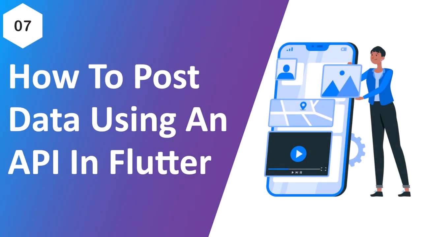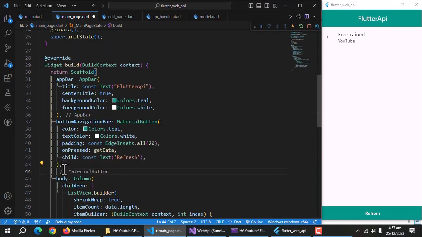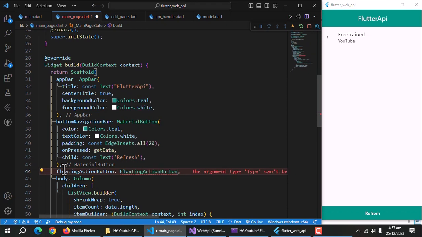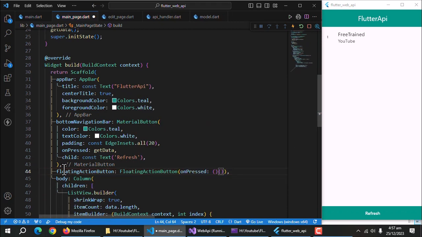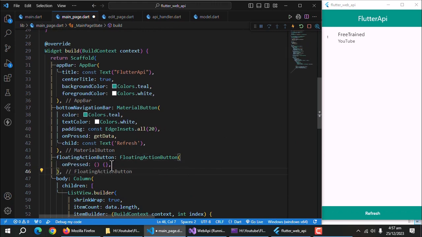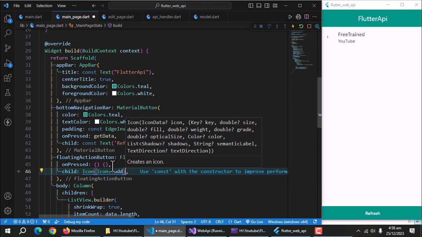In this part, we'll learn to add data from our Flutter app using our API. So, let's do it. First, I'll create a floating action button. Leave onPressed property empty for a few moments. Provide icon widget to child property and set add icon.